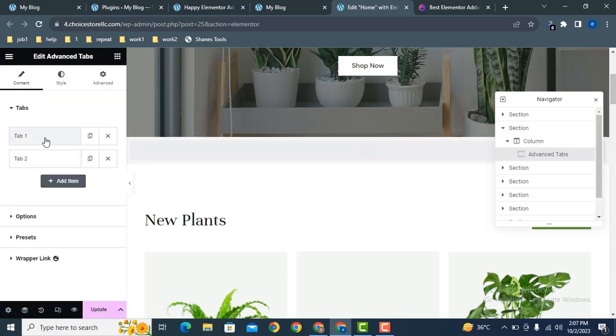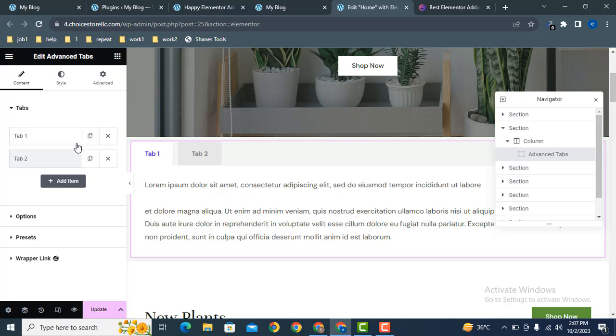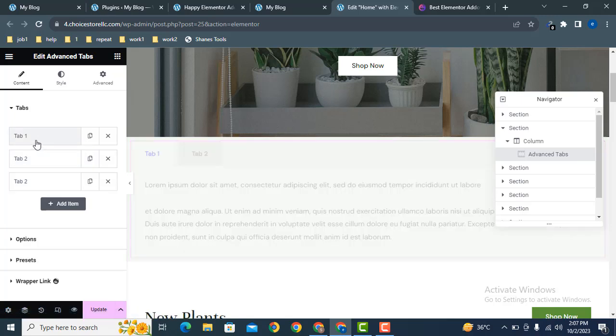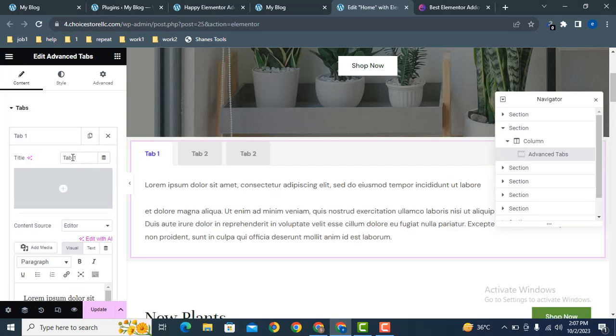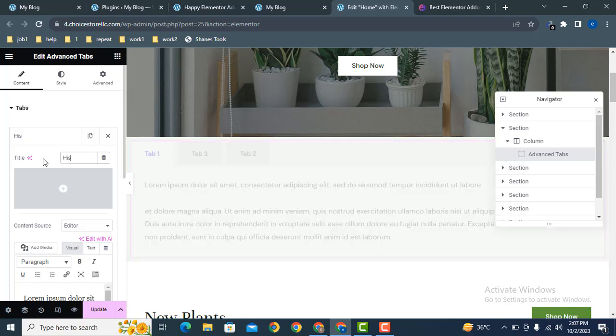After that here you can see tabs. By default these are 2 tabs. Just you can duplicate and create new tabs. Then click here. After that here you can change the title. For example, I can add a title according to blog post history, blog post categories.